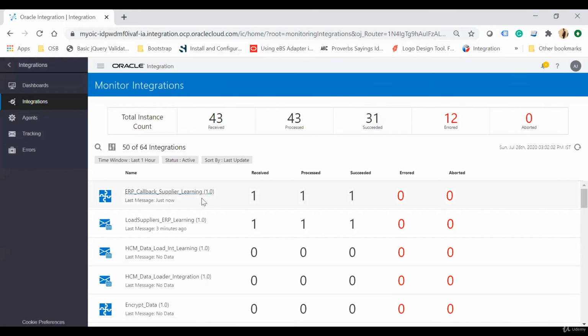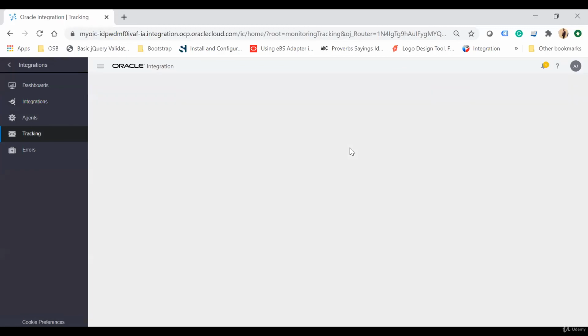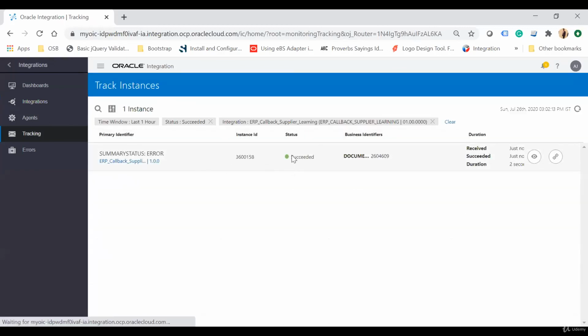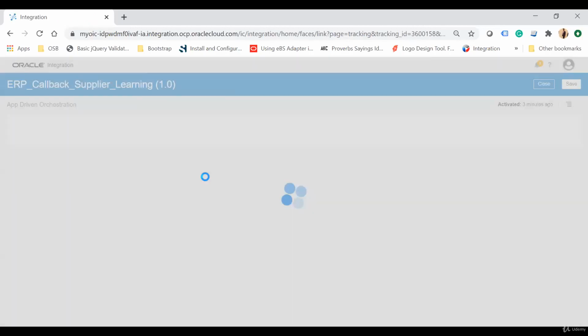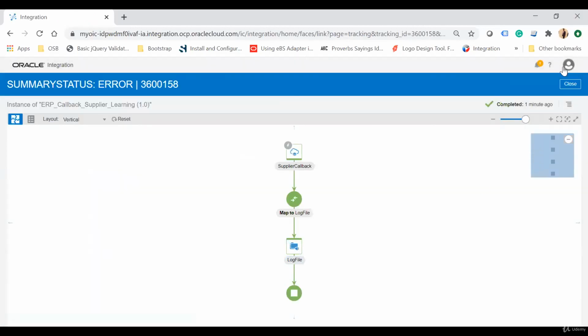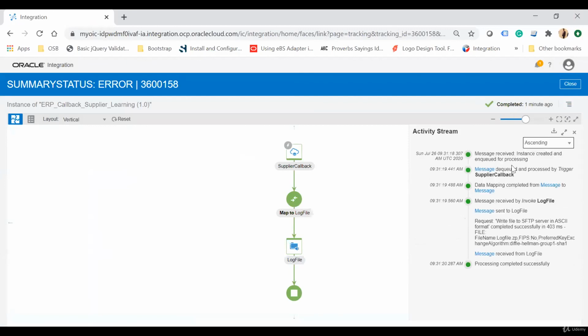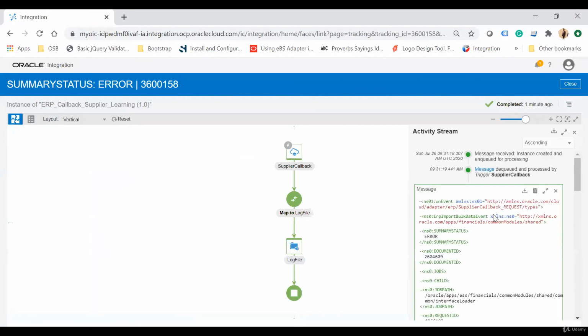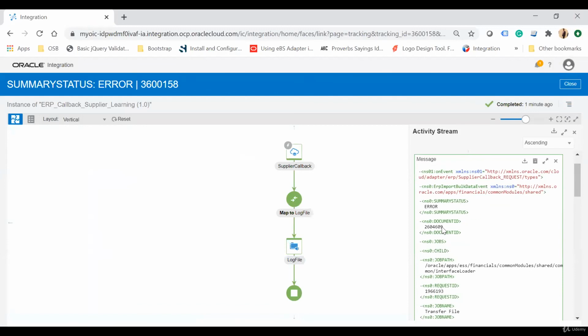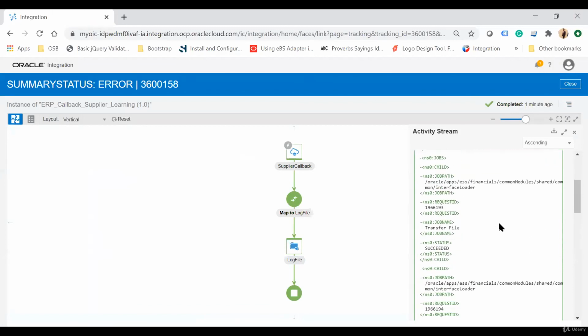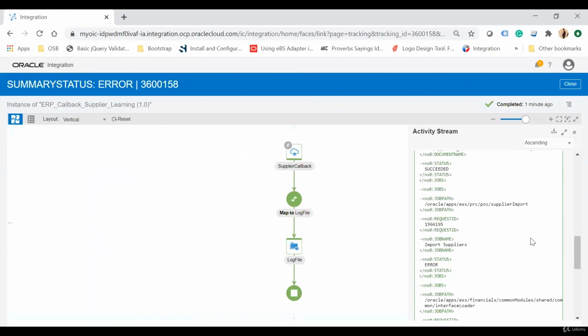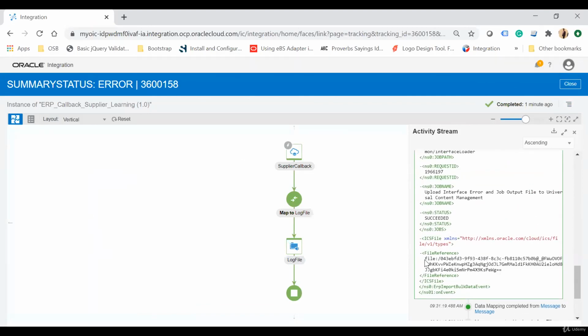Now here you see you have received a callback, ERP callback supplier learning. Just open this integration and here you will see that it succeeded. And if you open this, it says error. It is because the data was not valid. You can see the log file should be there. If you open the view activity stream, here you can see message dequeued. This is the data which will come: the submit status error, document ID, job path, request ID, each and everything. Here, this is the file reference.